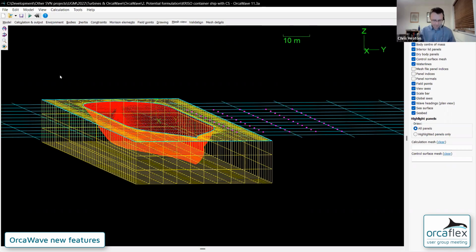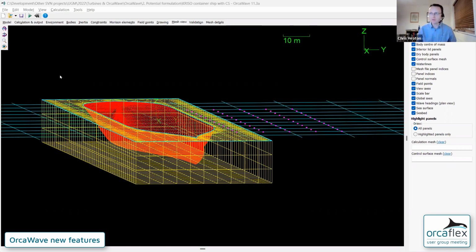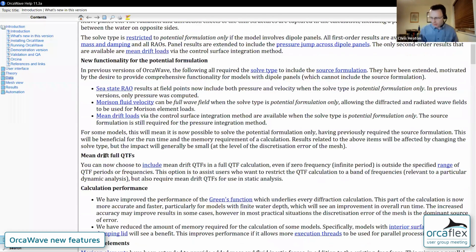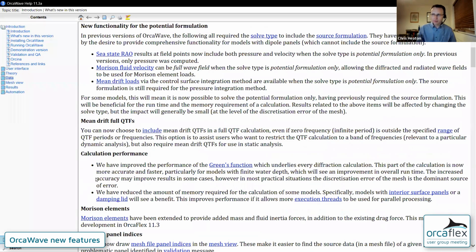End of digression. Okay, so motivated by dipole panels, there were a couple of extensions there in what you can get from the simplest of the three solve types. Briefly mention calculation performance, as James did. There are 2 bullet points here. You should see an improvement in runtime if you're using finite water depth, which in practice most people do. Might be of the order of 20 to 30%. That's the sort of improvement I've seen in my testing.